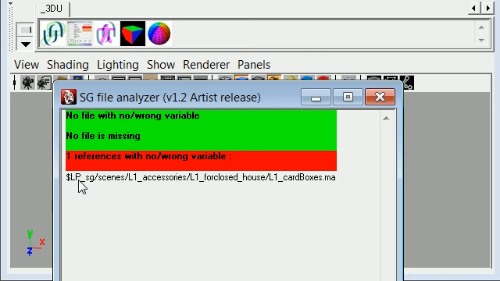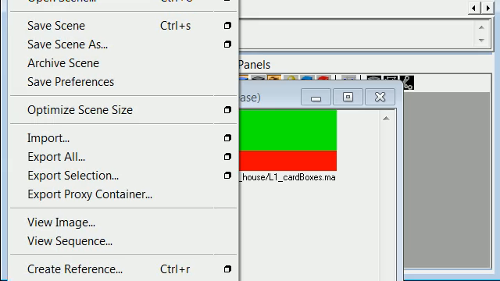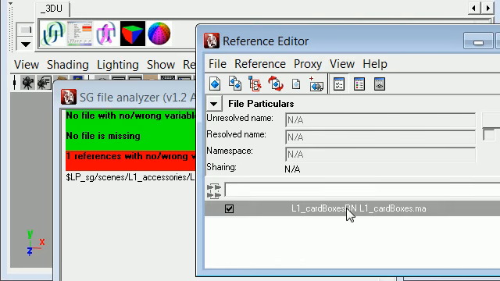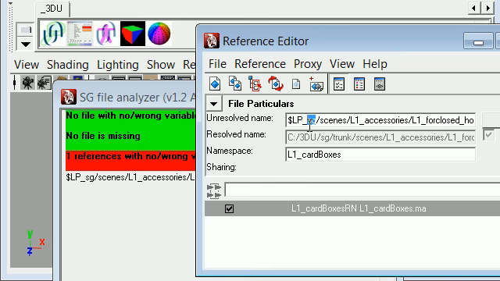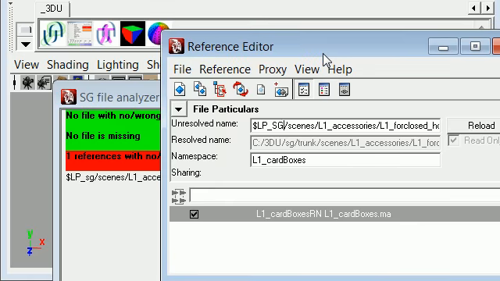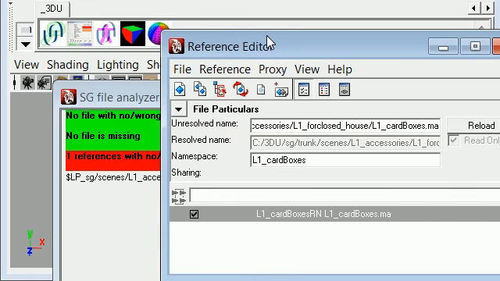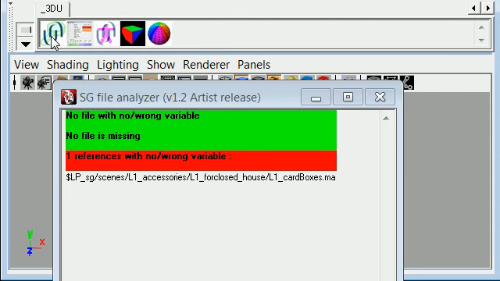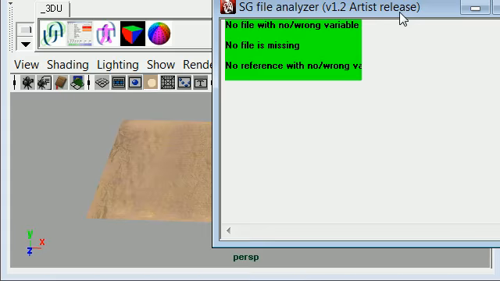It is the case. You can see SG is in small case, where you know that it has to be uppercase, as everything in Maya is case sensitive. So we'll set that to $LP_SG with capital SG and hit enter. So close that window and reload SGfileAnalyzer. Now we have everything in green.